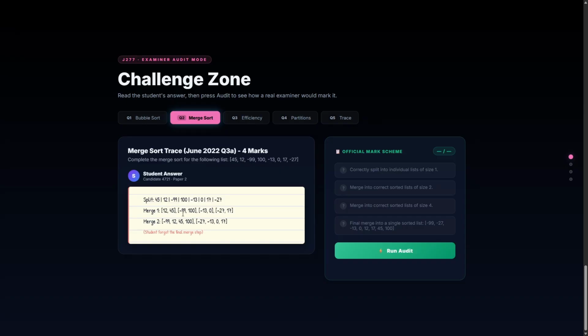12 and minus 99. Minus 99 goes here. 12 and 100 is 12. 45 and 100. 45, 100. Remember, we always look at the front of the lists and we drop it down. Then we combine minus 13 and these two groups with these two. Minus 13, minus 27. What's lower? Minus 27. Minus 13 and 17. So it's minus 13, 0, 17.